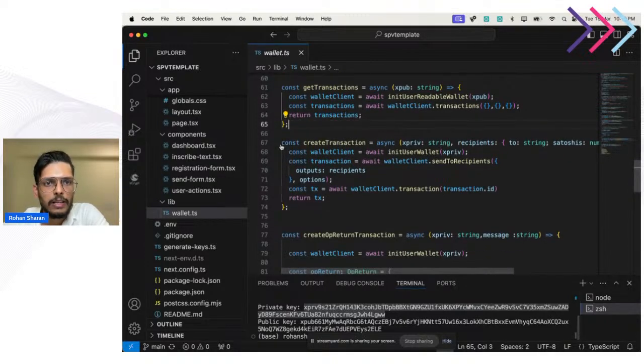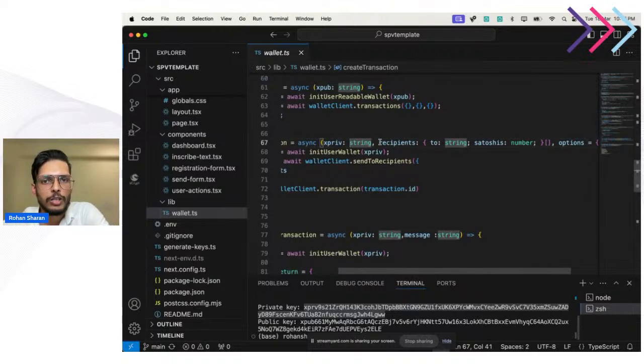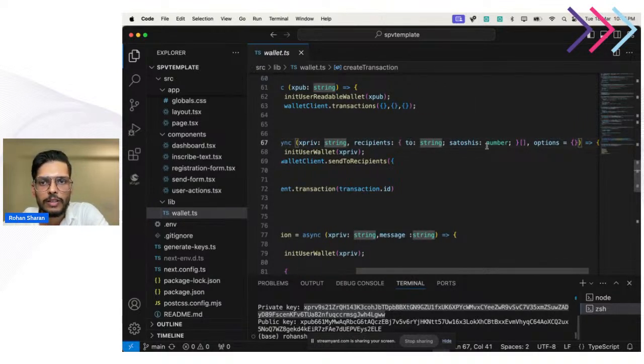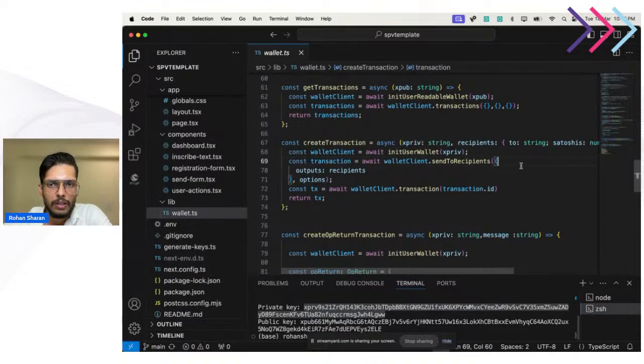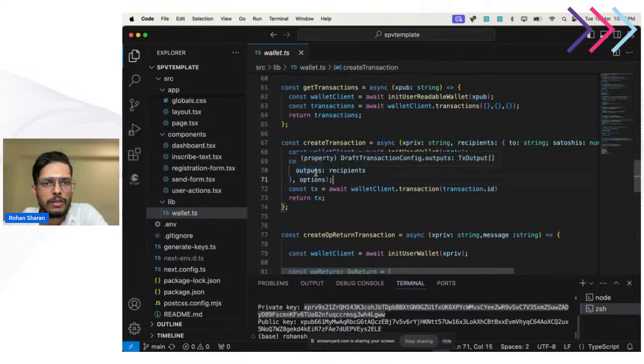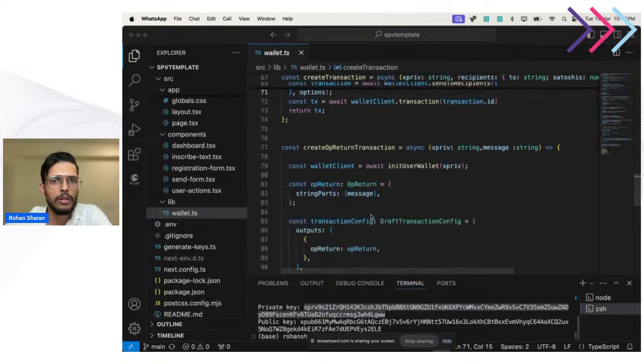And then the next important function here is create transaction, which takes the input of the private key, which we had locally created, the recipient we want to pay as a string, and the amount of satoshis that we want to pay. That's creating the wallet client transaction by entering the details it received from the front end and creating the transaction successfully, getting the transaction ID, and that should work when you integrate it on your front end as well.